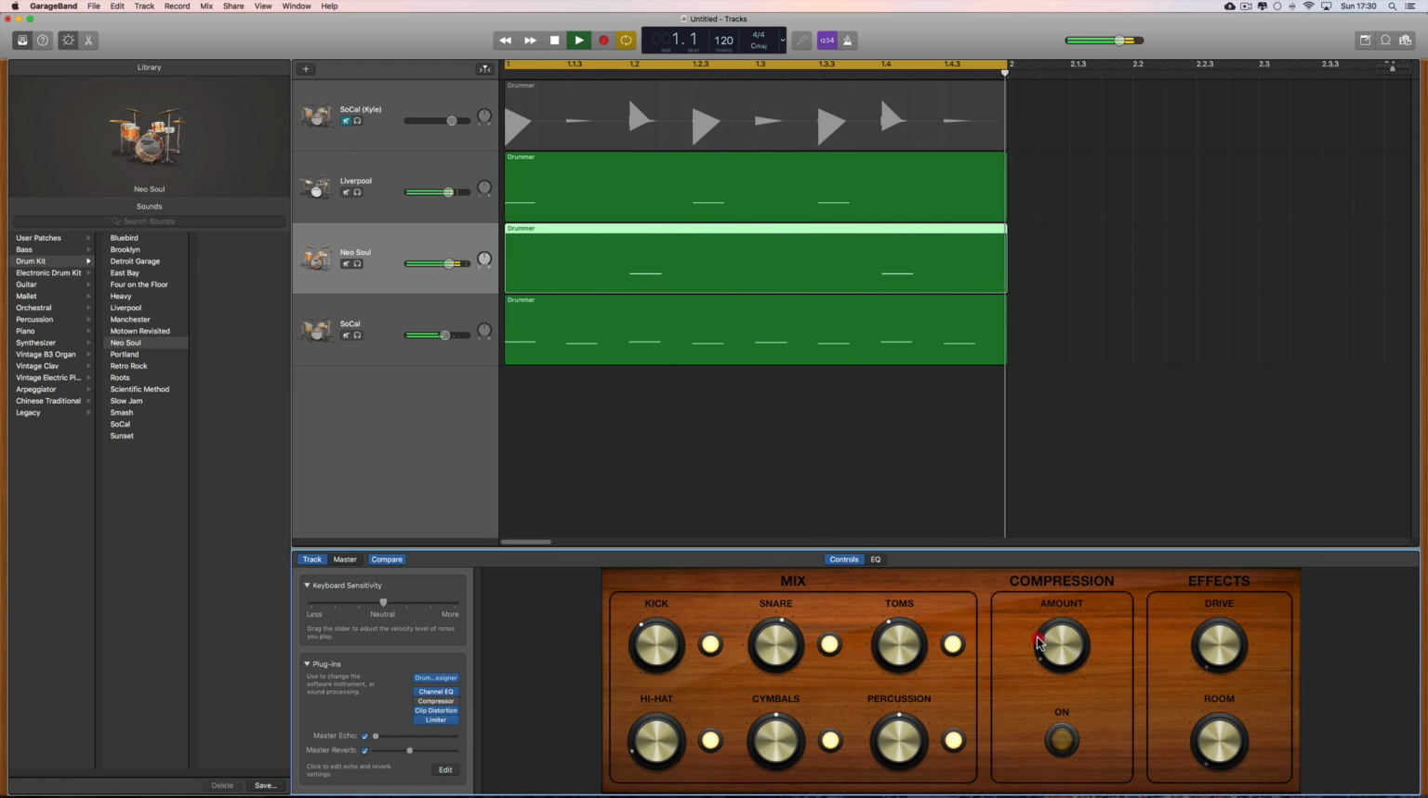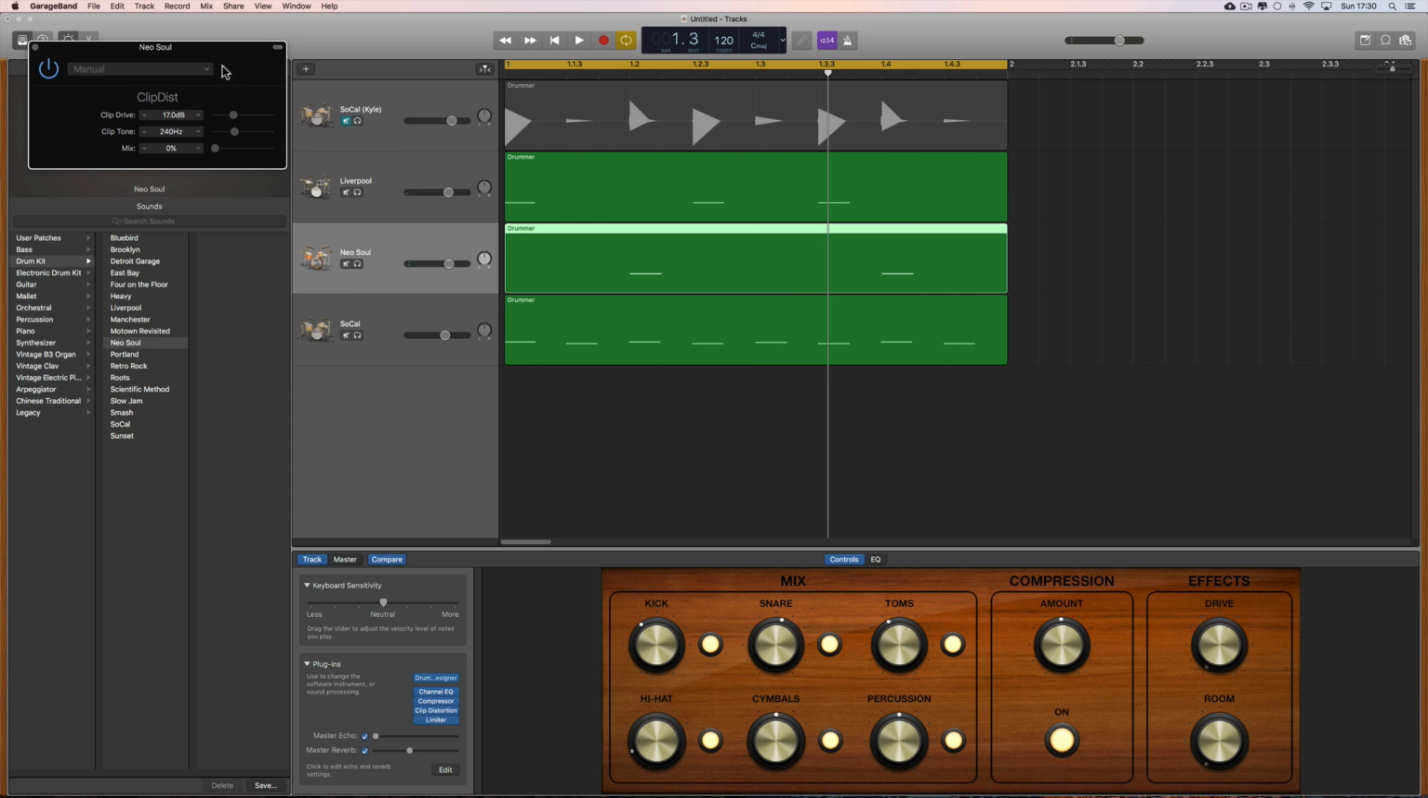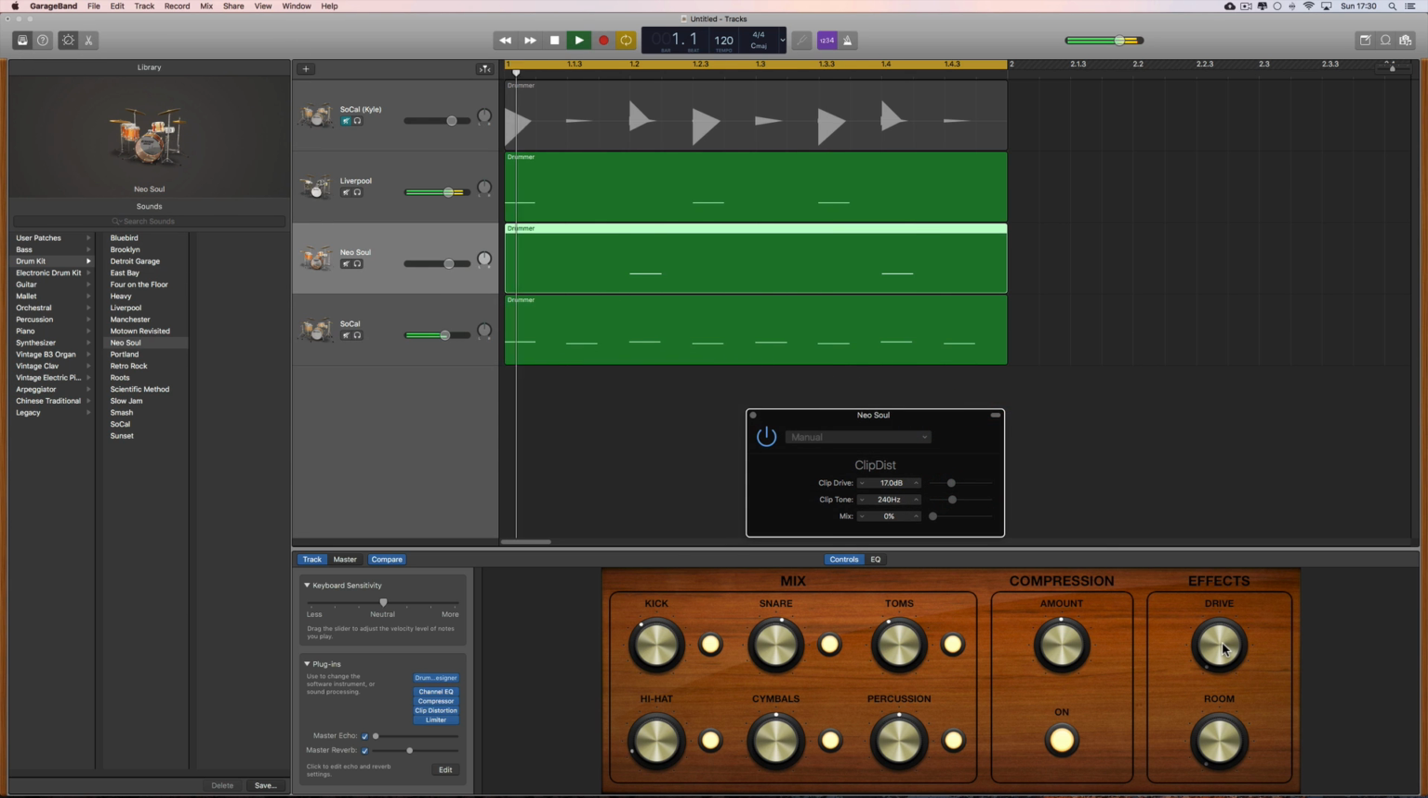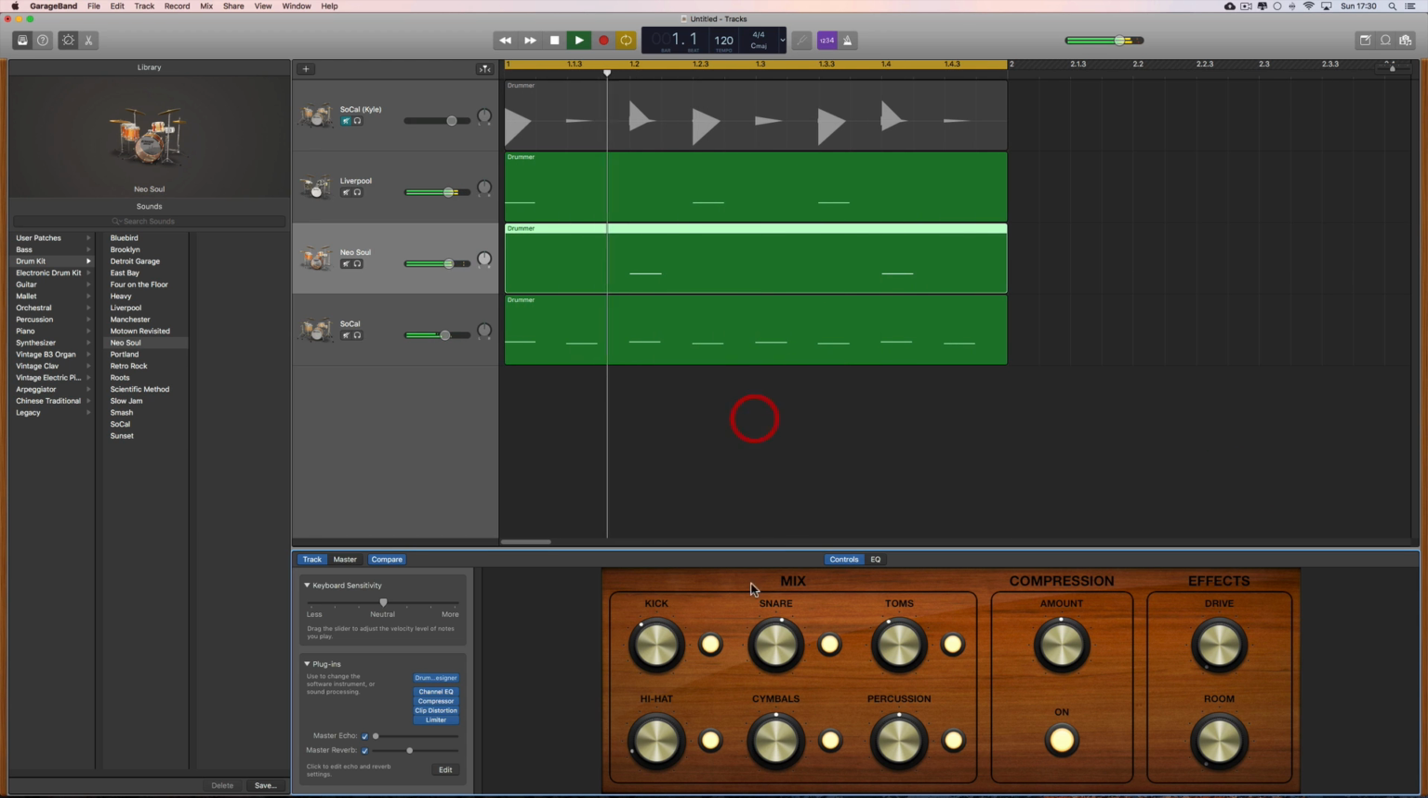Bit of compression for the snare. There's some clip distortion on here being controlled by this drive control. Look, the clip distortion. I could add distortion to this snare. Etc.